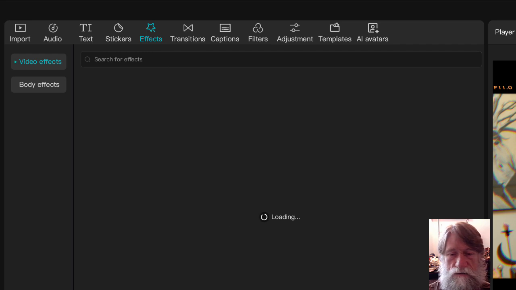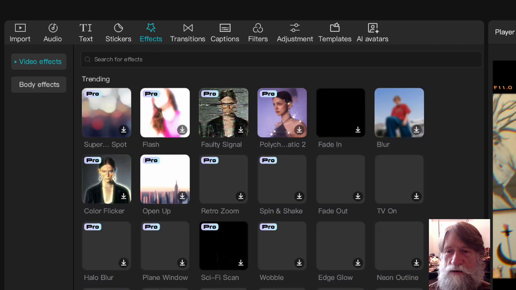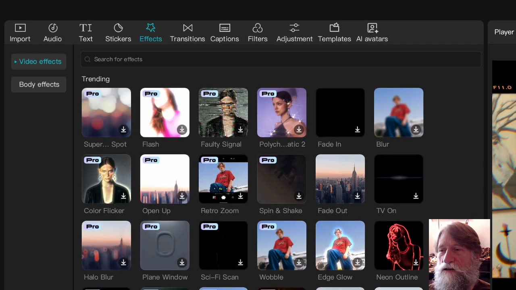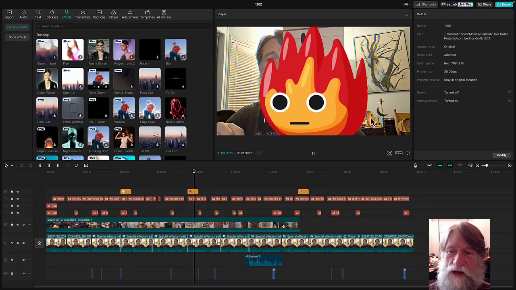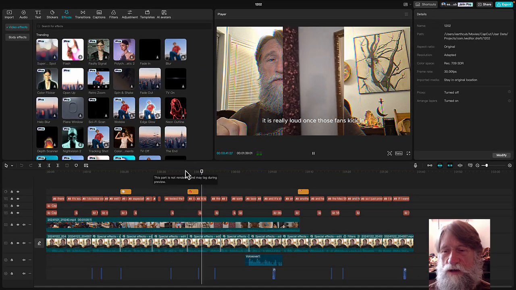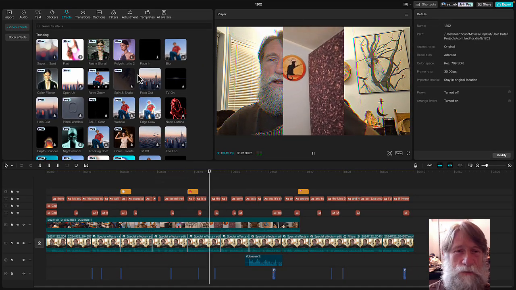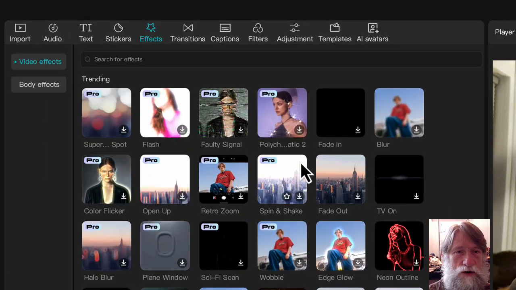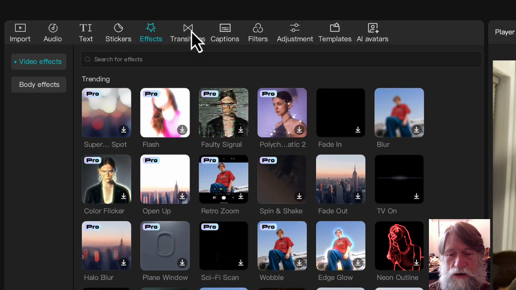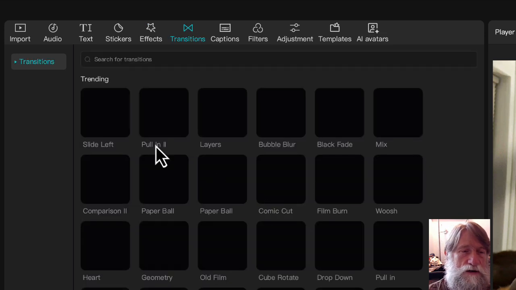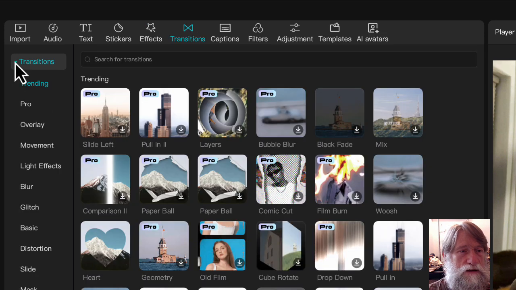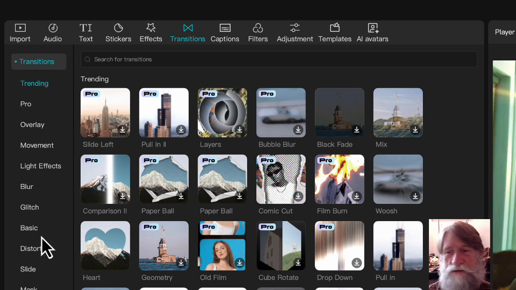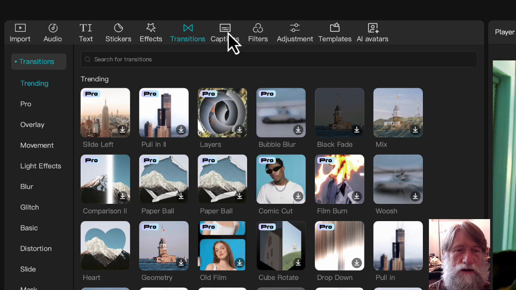Effects, I'll just keep playing this. Things that I was doing, just like this is an effect, this Polaroid screen, rotating things, throwing stickers in, swipes, I'm just being silly and throwing stuff together. I'm not trying to accomplish anything in particular. There's a lot of transitions, different kinds. So you have Pro, Overlay, Movement, Light Effects, Blur, Glitch, Basic, just a ton of stuff.